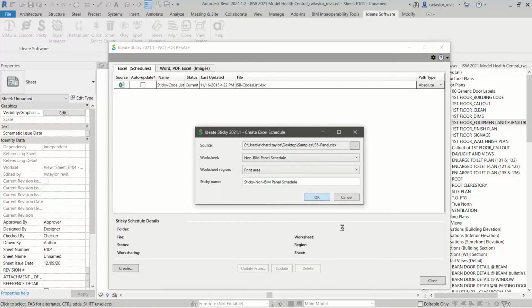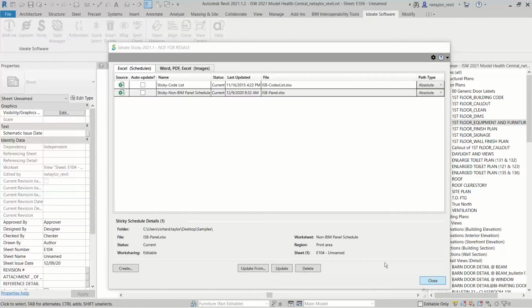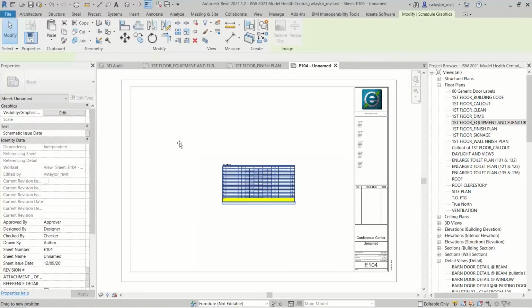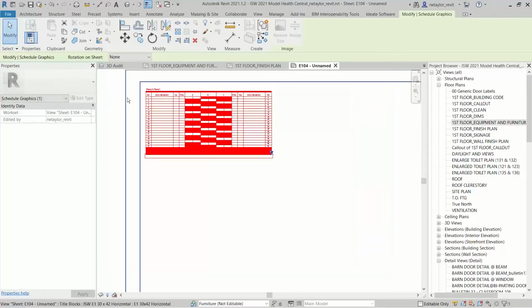And now we've also updated the information that is shown down below as to where this is coming from and what sheets it's on. So if it's on multiple sheets, you're going to see that. If I close that, here's this non-BIM panel schedule. Let's just bring that up here to the upper left.